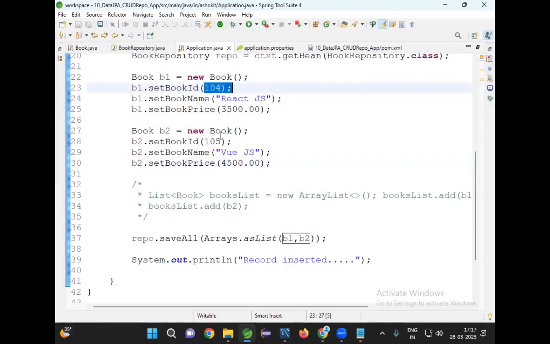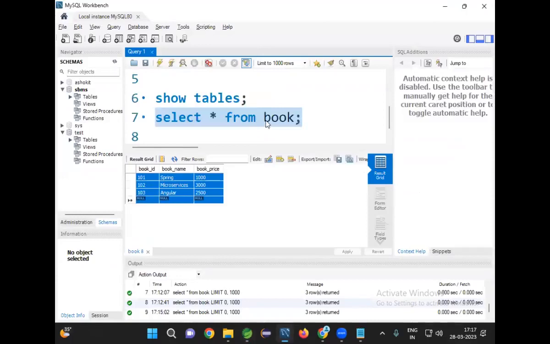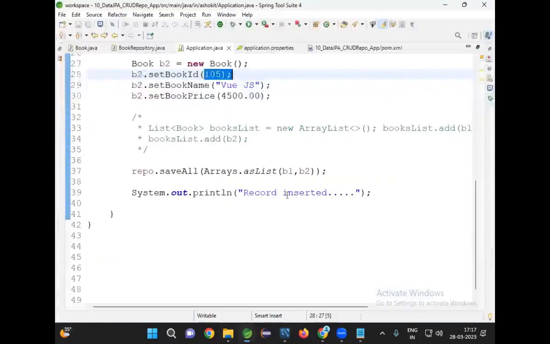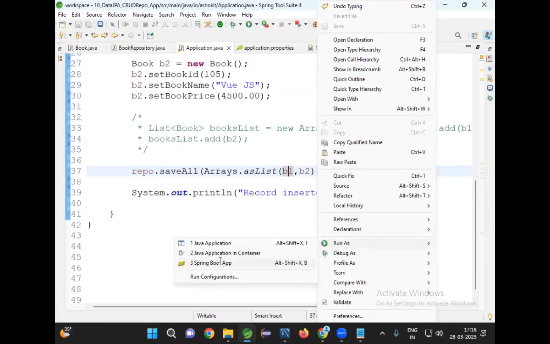Now for 104 and 105, do we have any data in the table with those IDs? No. Then will it perform an update operation or an insert operation? Insert, for two records. Now tell me, in total how many queries will execute? Four queries will execute. The first query checks the presence of the record with 104, not available, then inserts that. For 105, it checks the presence of the record, not available, then inserts. So it is going to execute four queries. Run the program, run as boot application.